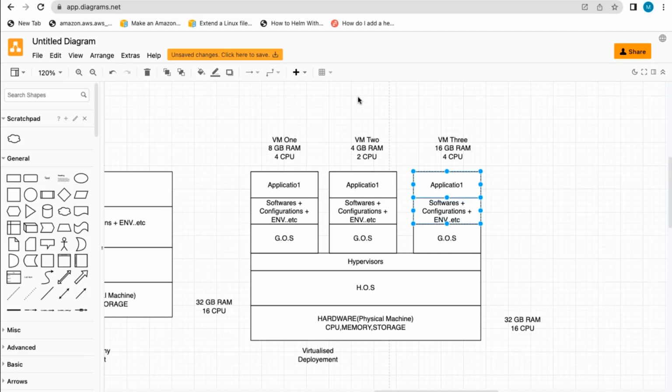That can be a Java based application, a Python based application, a database software, a web server software, whatever it is. You can deploy your applications like this. That can be any application or any software.